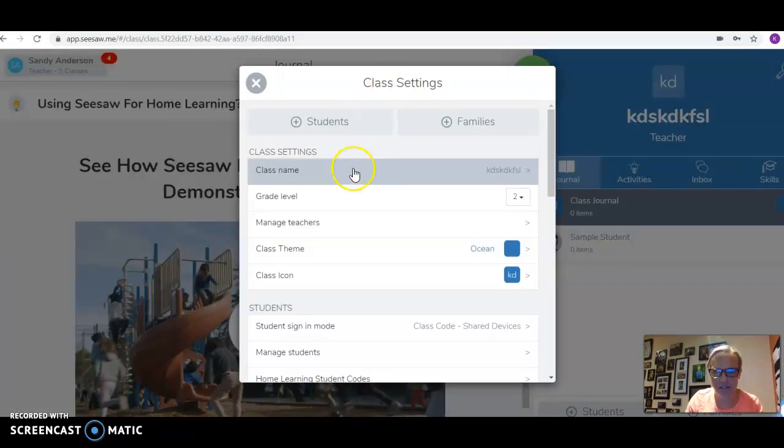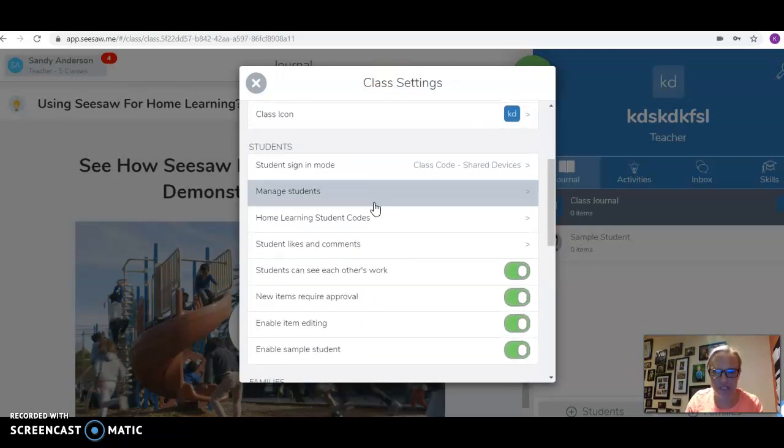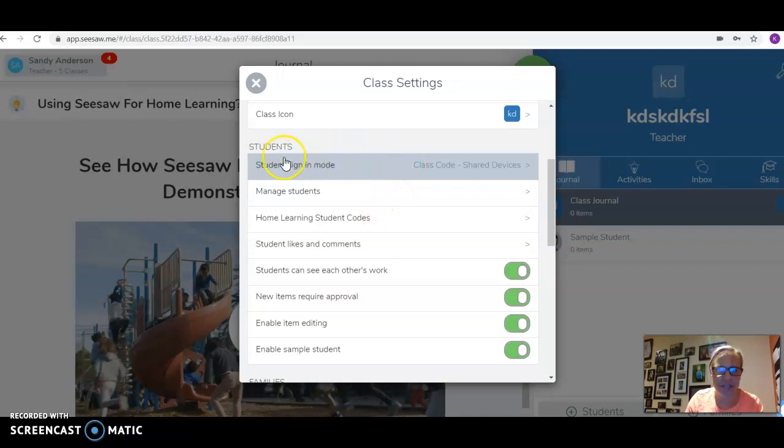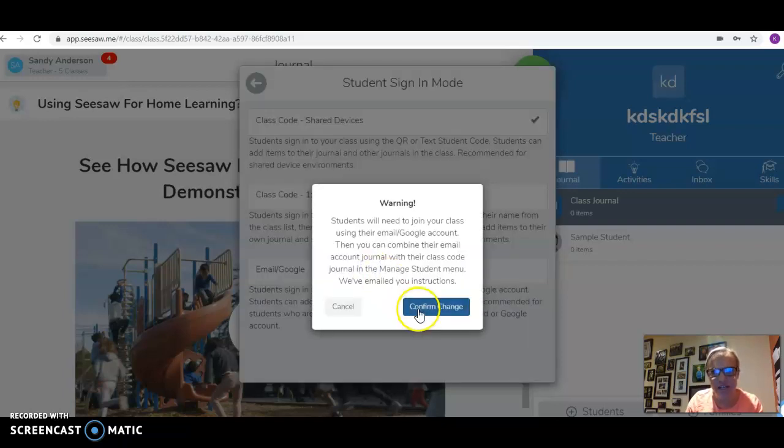and I click on that and I scroll down. And one of the biggest differences that you are going to do is in student sign-in mode, you're going to click that and you are actually going to choose email and Google. And what that does is it allows us to have a class code that will last for an entire week. They won't actually be logging in with an email or with a Google account. The only reason is it just allows the class code to stay open.